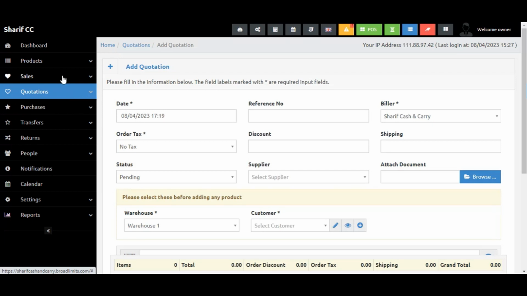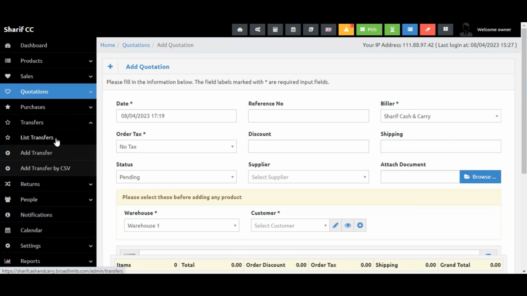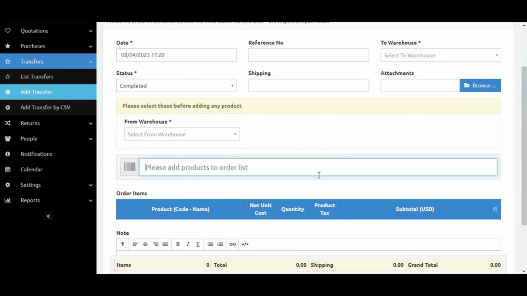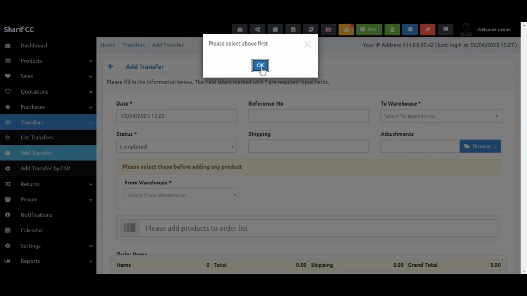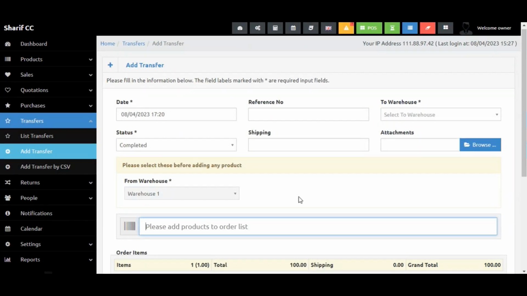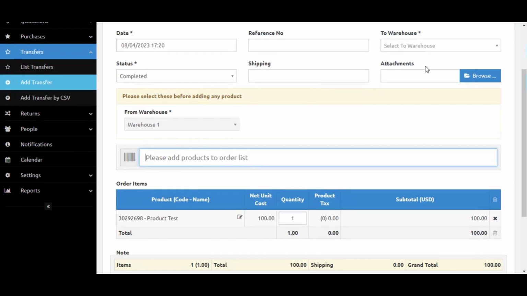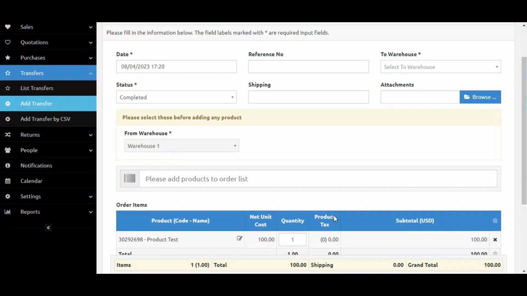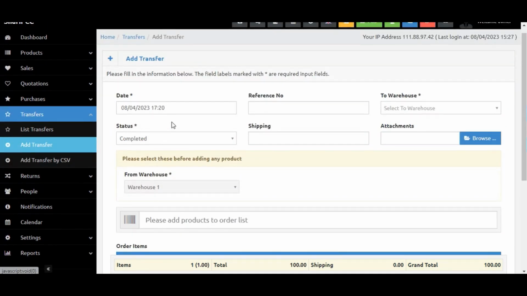So okay, after this, transfers. Basically if you want to transfer some item from one warehouse to another warehouse, this is the transfers field. You can simply add the product, you can select. For now I have one product only. I select the from warehouse or to warehouse, which warehouse. For now I have one warehouse only. If you have two warehouses, then you can select the from warehouse and the to warehouse and add the products, and the system will transfer the product from one warehouse to another warehouse.